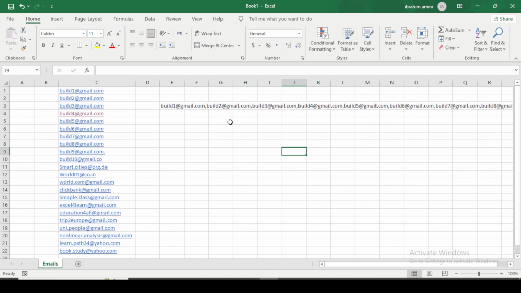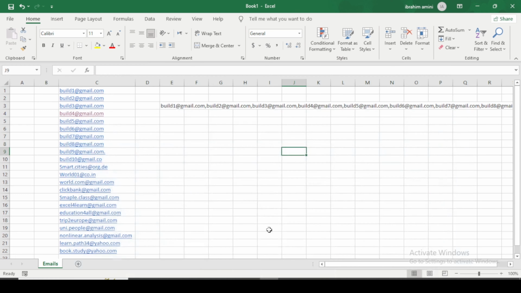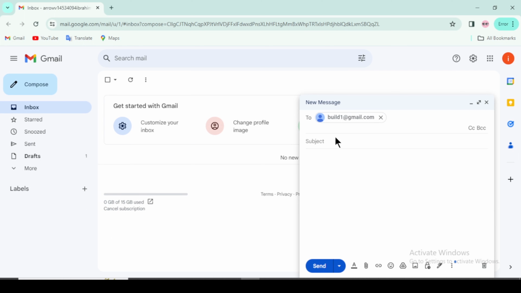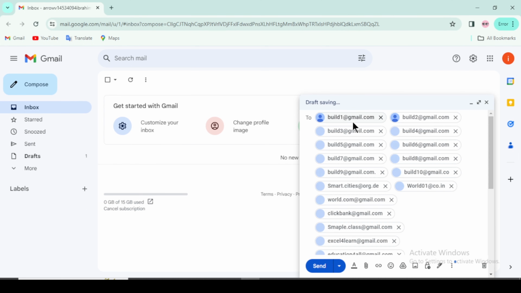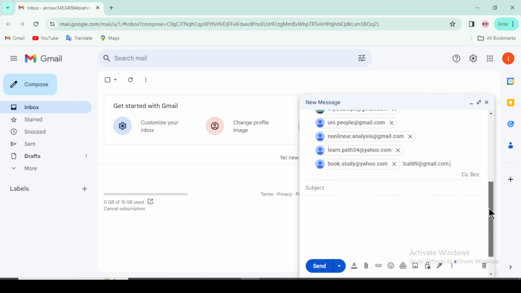Then what we are doing, we are just going to remove these emails, and then I will just copy this cell. Okay, then I will just paste here. We have all those emails for which I am going to send the same email.